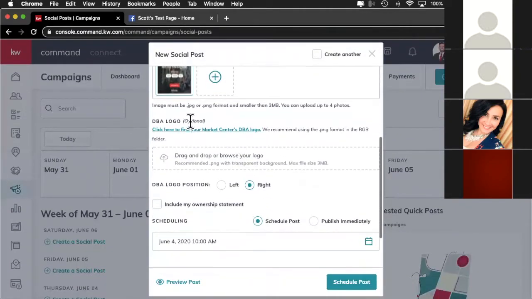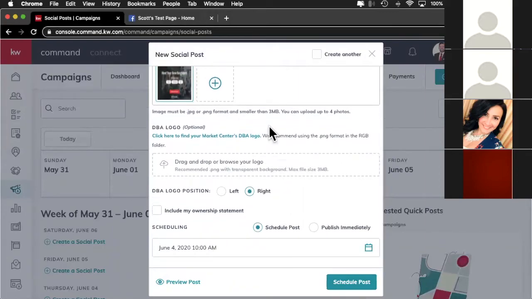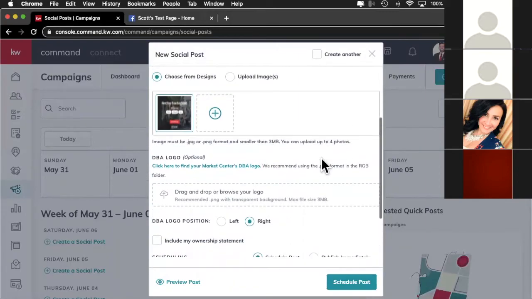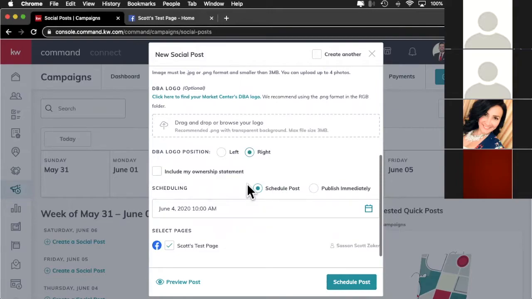Awesome. And then your DBA logo is optional, but if you want to add the KW Chula Vista logo in there just to make sure you're in compliance, if it's not already in the design, which if you have that set up in your marketing profile, this should automatically populate for you. Include my ownership statement.